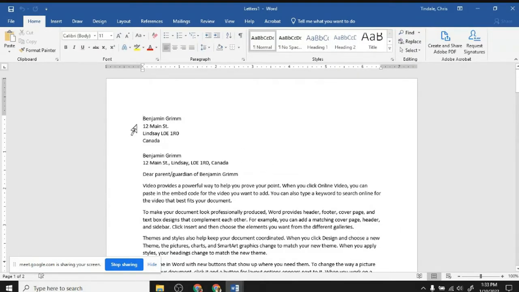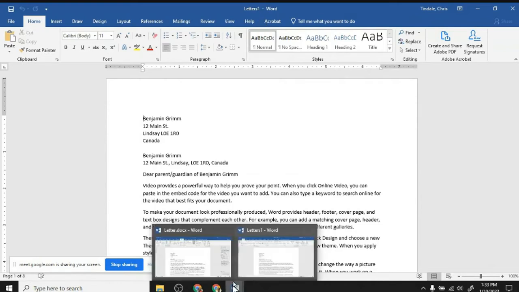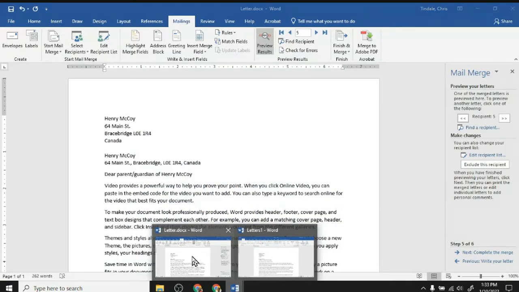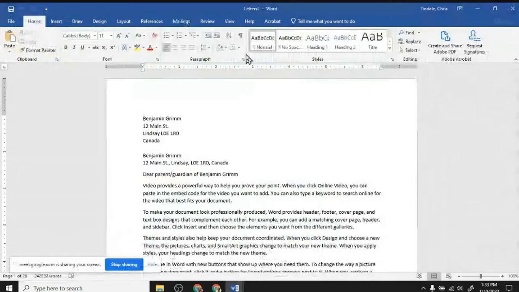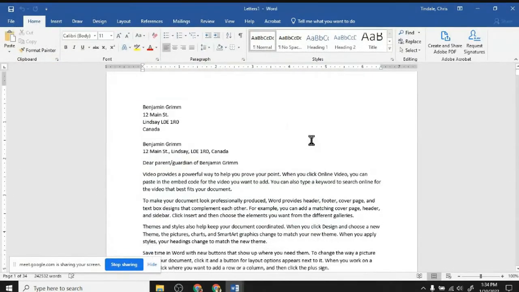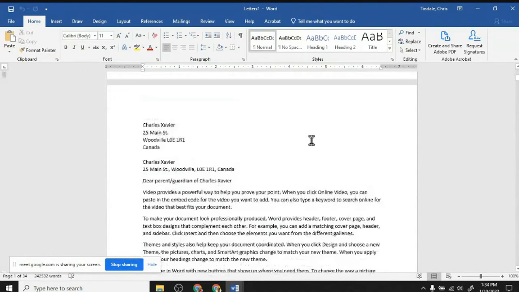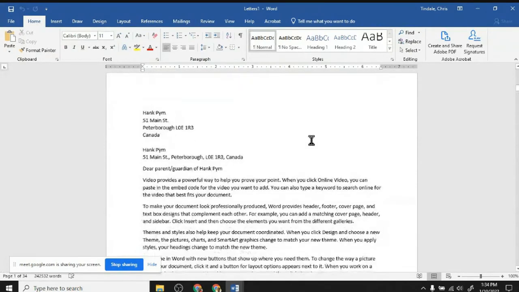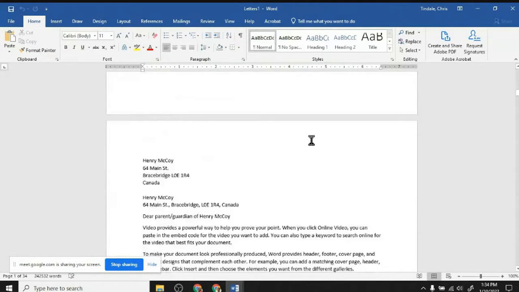So here I've got a new document created. In fact, if I hover on Word at the bottom, I can see I've got two documents now. One was called letter, and that's the one I started with that has all the merge connection stuff. This new one, just called letters 1, has 28 pages. And as I scroll down, I'll see Benjamin, and then Charles, and then Emma, and Hank. So it's just going to keep going down through my list.